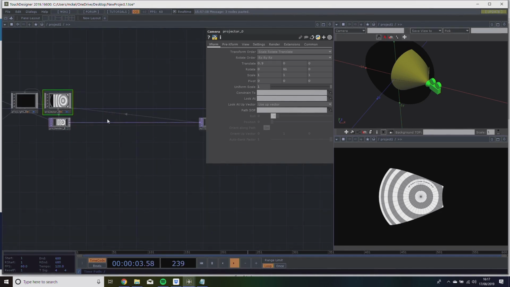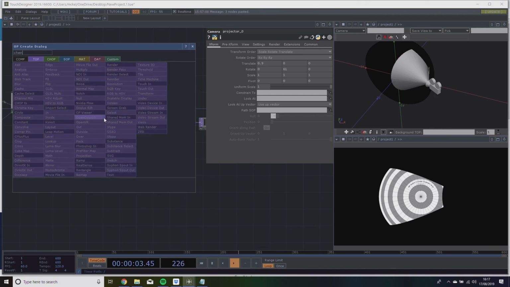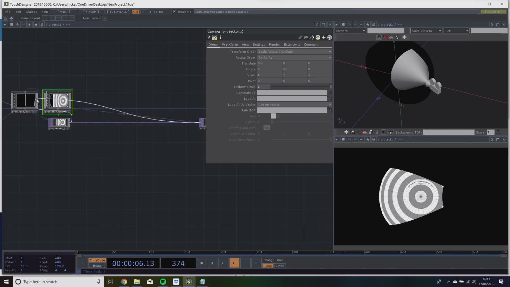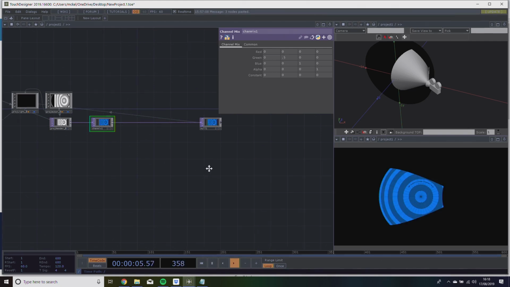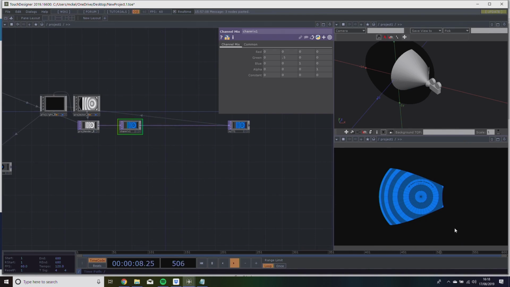So first thing I'm going to do is I want to show you an example of this, because you're never going to have just one projector in your dome. So I'm going to add a channel mix top. I spread out my null and I just right click on the line and click insert operator, so I'm adding an operator into that chain. And what we're going to do is change our channel mix to be 0 red and 0.5 green. So we should get a nice blue image thrown onto our dome.